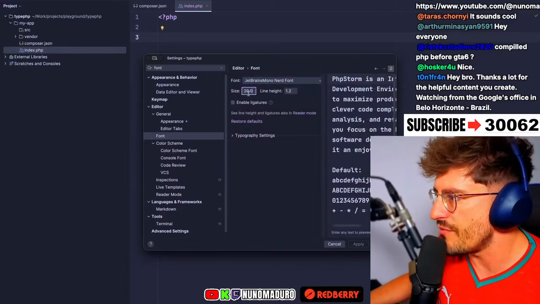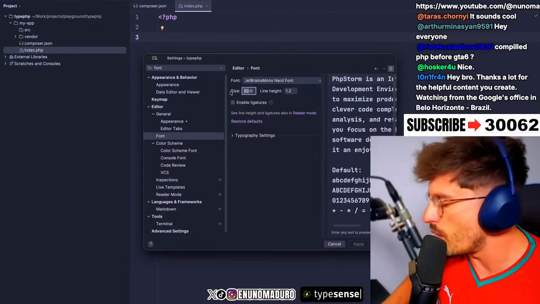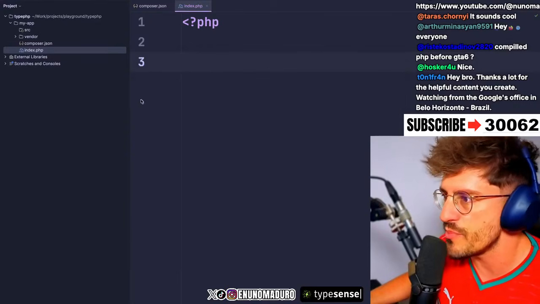All right, we need to increase the font hardcore. When I'm telling you hardcore, it's like 40%. Here we go, much better.